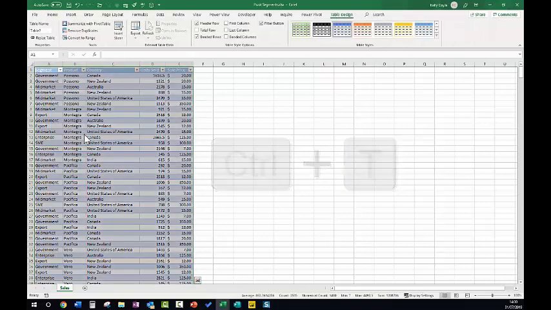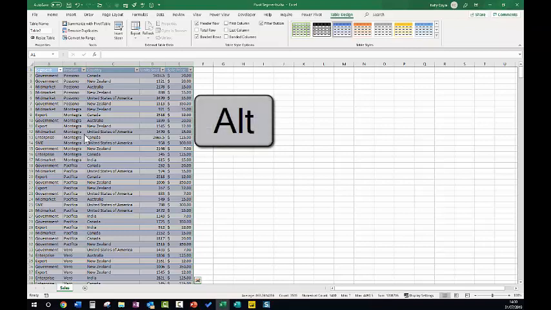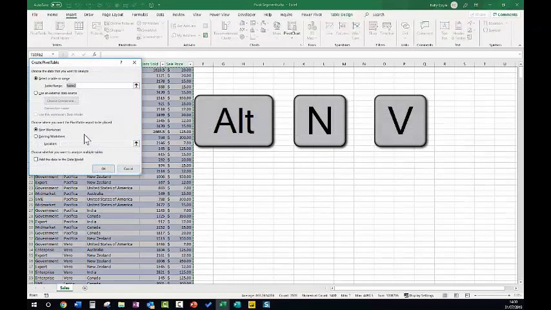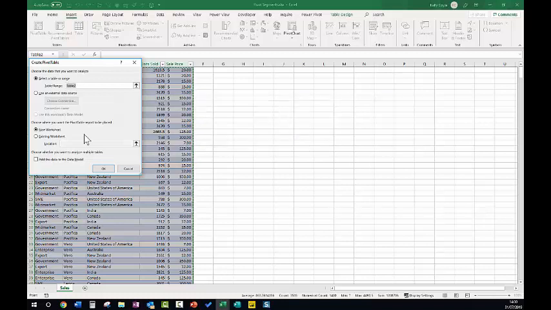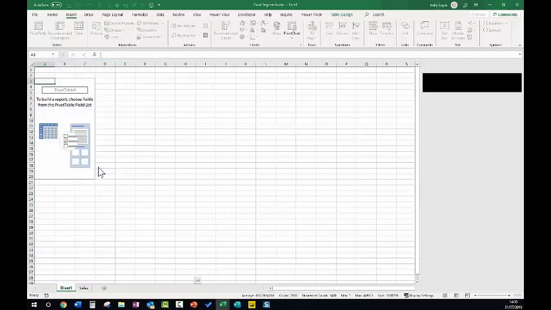Next, I want to make a pivot table. I want to use the sequential shortcut, Alt-N-V. Alt-N-V brings up the pivot table wizard. I love that I don't have to go to Insert, Pivot Table. I'll click on OK here.